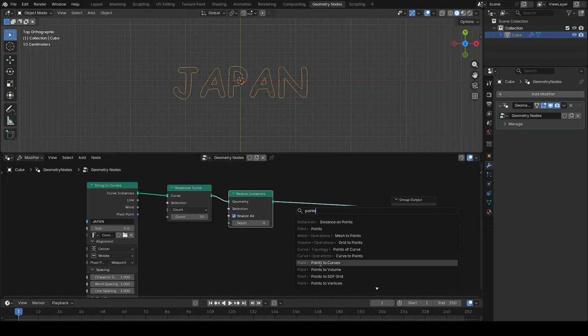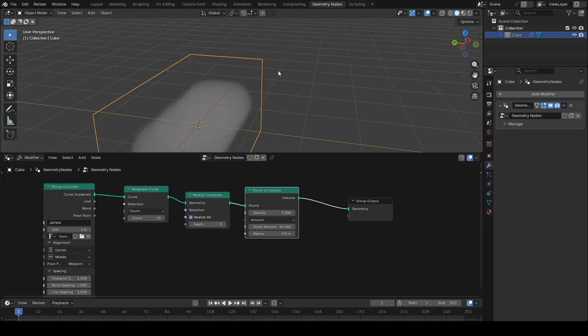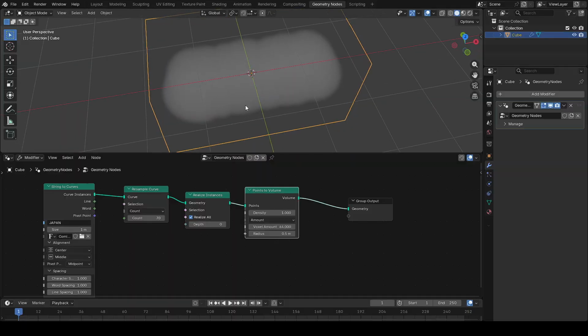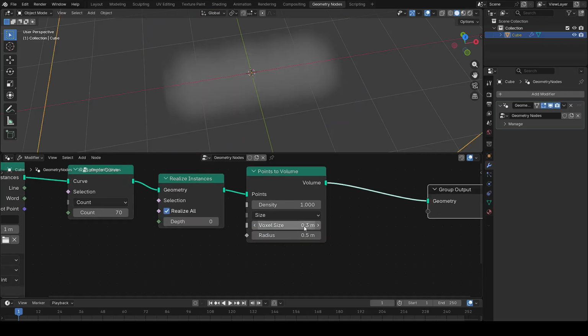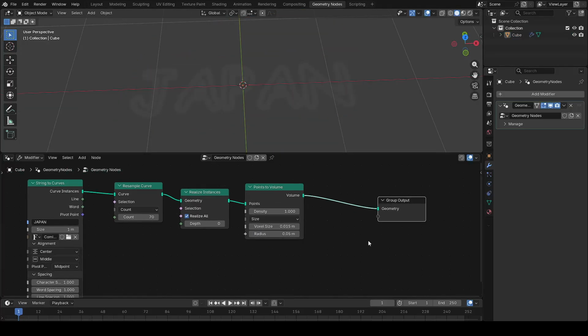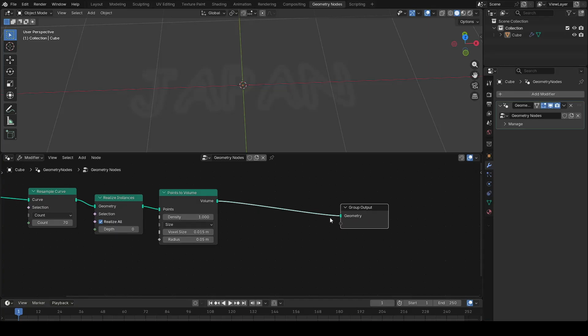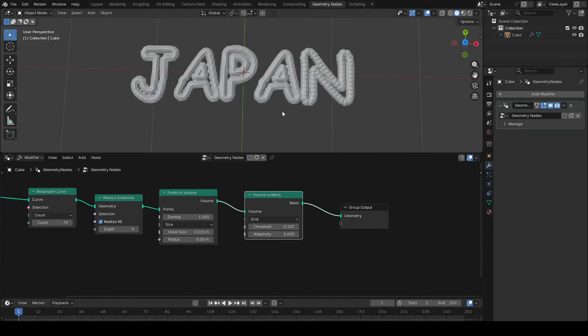Next, let's add points to volume node. As you can see, it has converted our text curve into a volume. Here, I will change the resolution mode to size and reduce the voxel size and radius. Next, I will also add another node called volume to mesh. This will convert our volume to a mesh like this. Now the text is clearly visible.